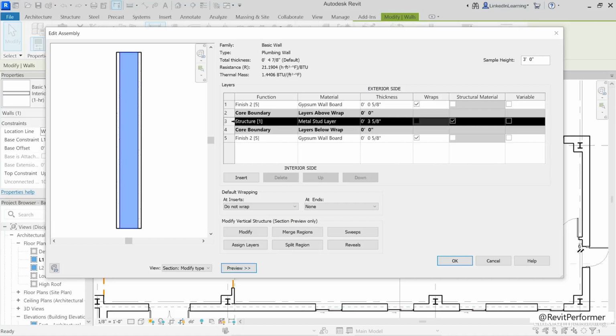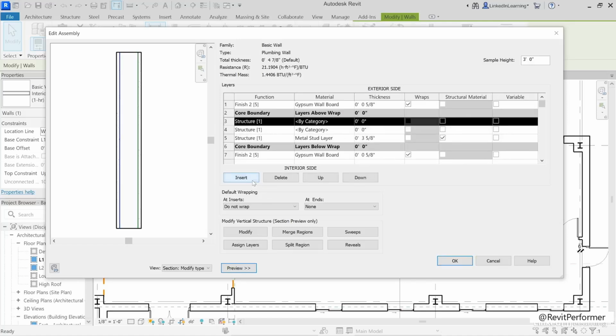So what we're going to do is select layer 3, the core, the structural layer, and then click Insert 2 times. That's going to create two more structural layers in that core zone. So notice that they're between the boundary and the boundary. Now, the preview hasn't updated yet, and that's because the thicknesses of these two layers are still set to 0.